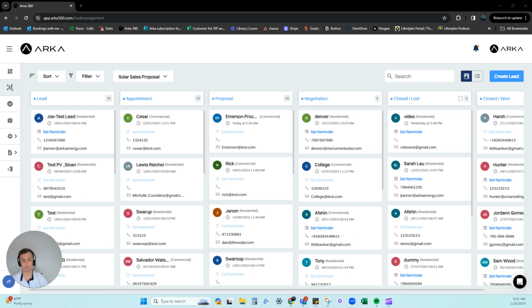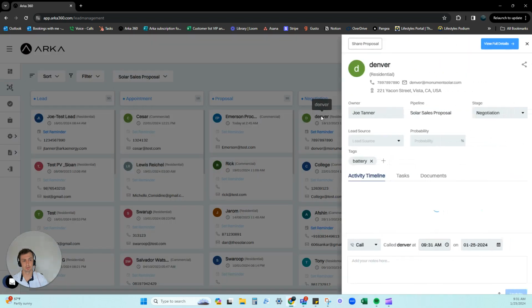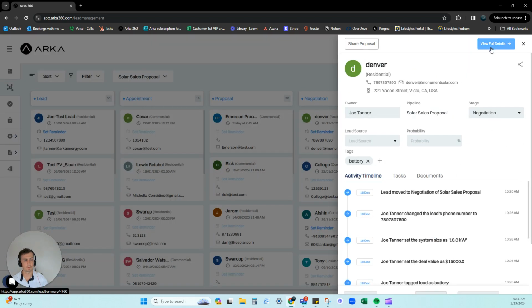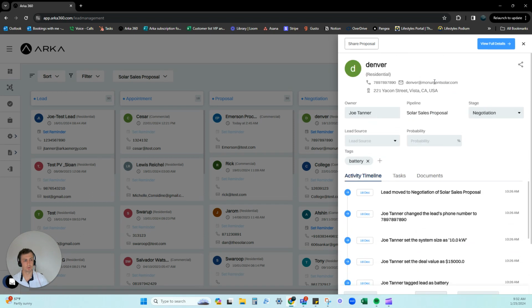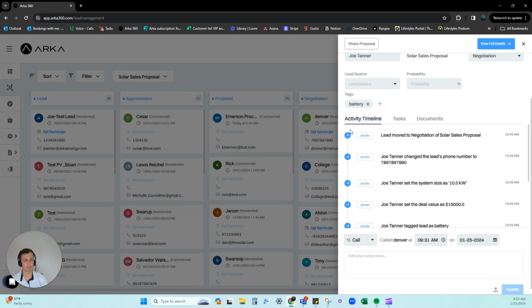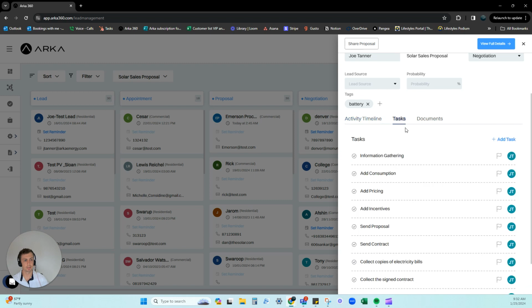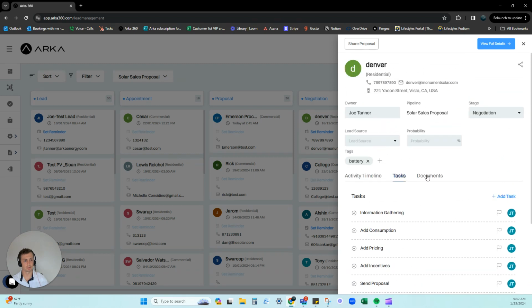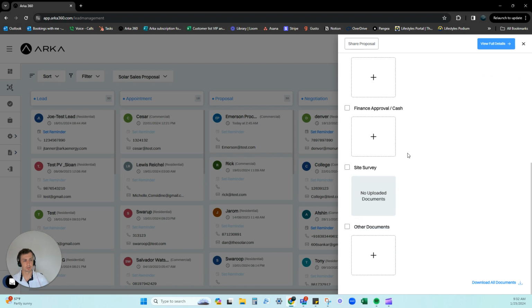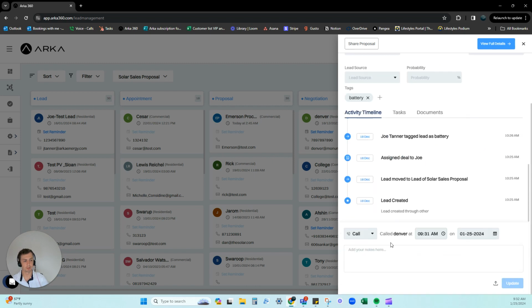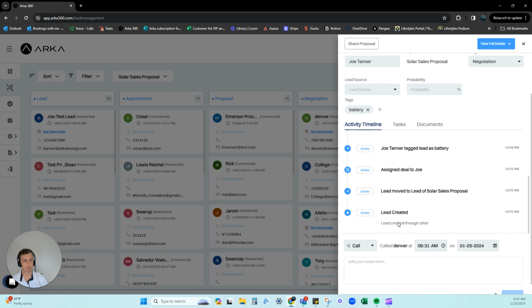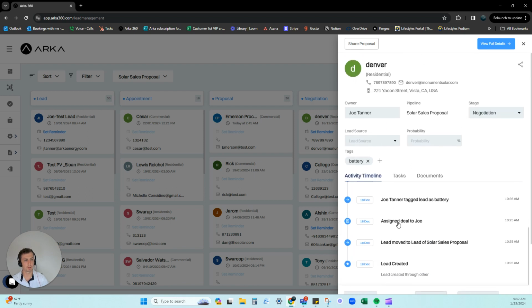So what we first need to do is go inside of a lead. So let's just click a lead here. Go to view full details. This is our little lead preview page as I showed in our last video. You can see the activity timeline here, tasks that need to be done on this account, documents. You can make notes here if need be. Everything like that right here.